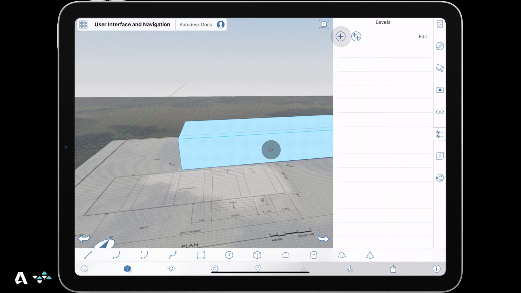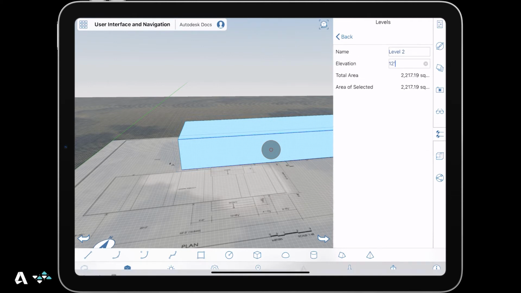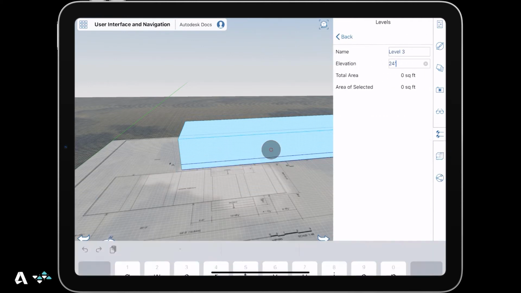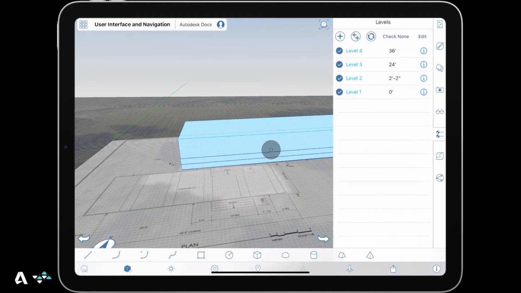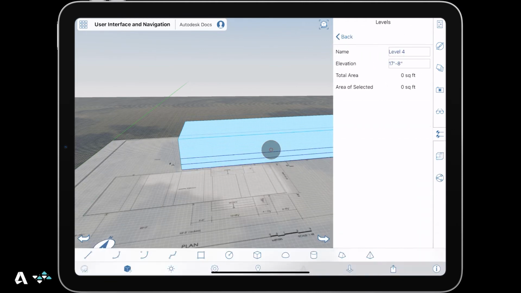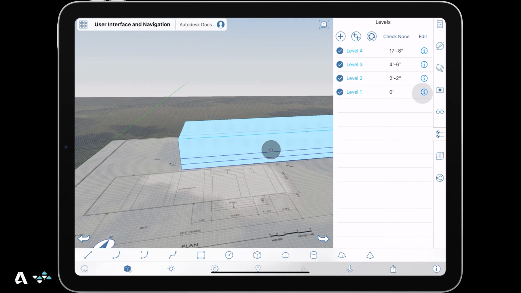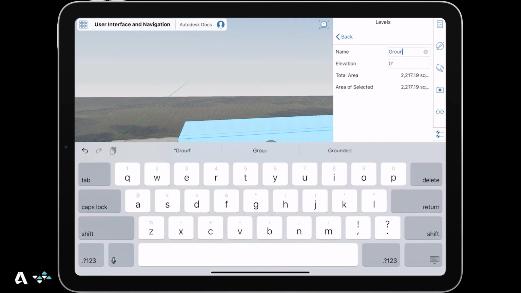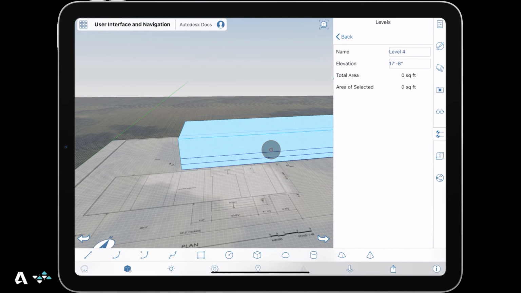Now let's add levels in the Level palette. We will need 4: 1 at 0 foot 0 inches, 2 feet 2 inches, 4 feet 6 inches, and 17 feet 8 inches. We will name these by selecting the eye icon for information and name them Ground, Terrace, Main Building, and Top of Roof.